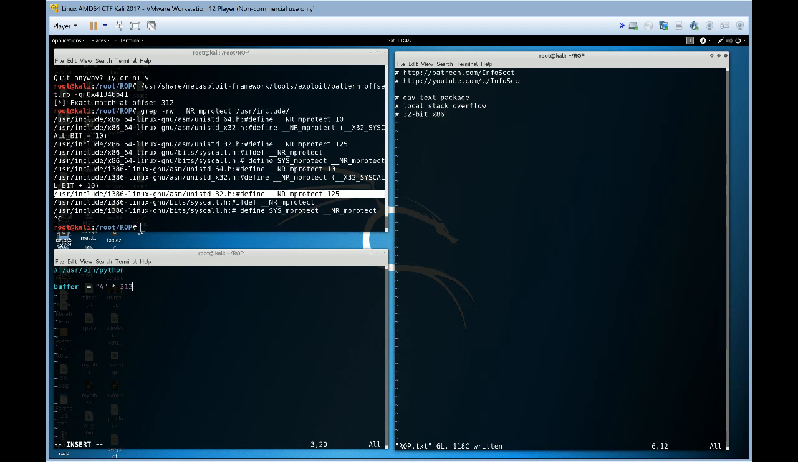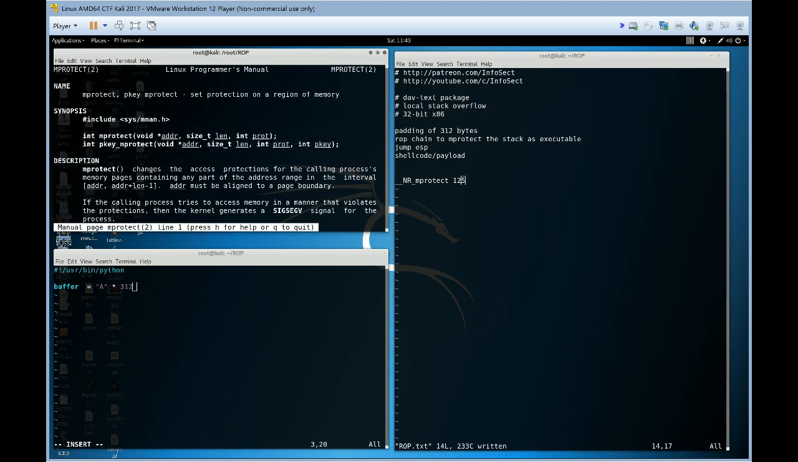Okay, so intuitively, what we're going to do: we have our padding of 312 bytes, a ROP chain to mprotect the stack as executable, a jump to ESP, and then our shellcode or our payload. Okay. So to change the stack to be executable, we need to issue an mprotect system call. So let's just write down our mprotect system call number is 125. Okay. Our mprotect prototype looks like this.